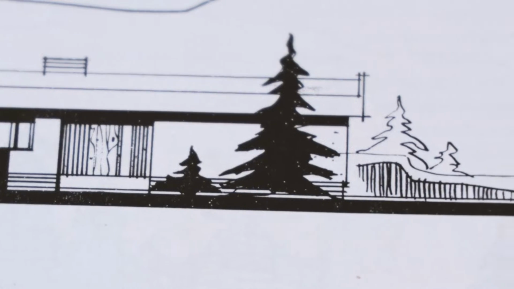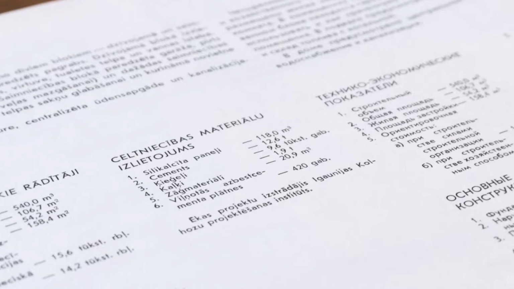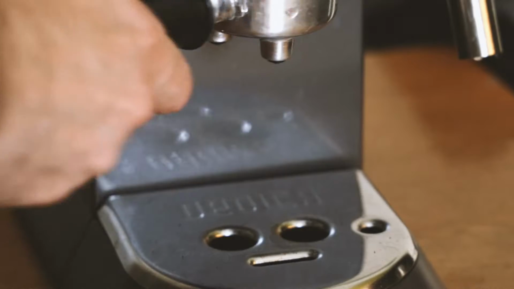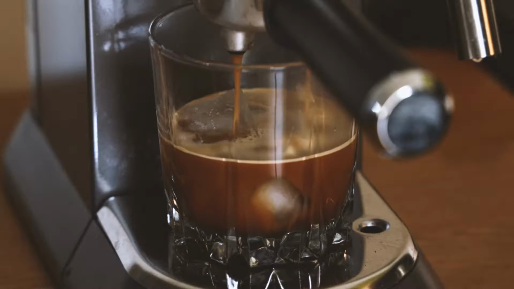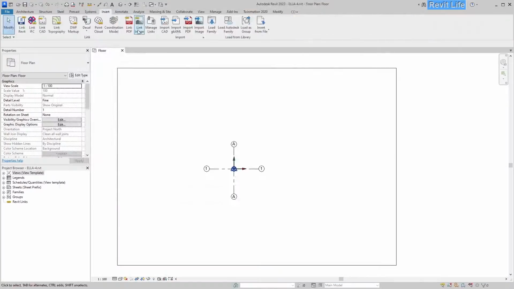Fun fact: there are material take-ups for every project, like 9.6 thousand bricks. So grab your favorite drink, in my case it's iced coffee, sit back and enjoy this overview.